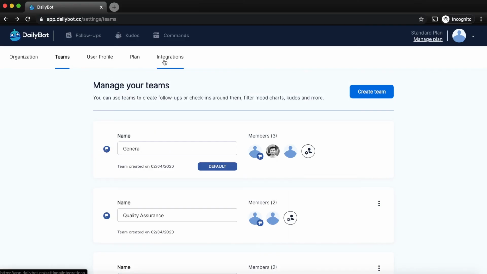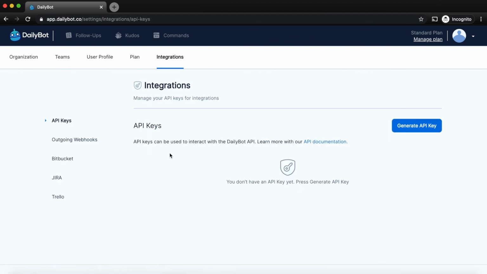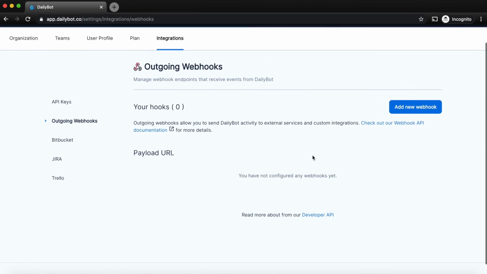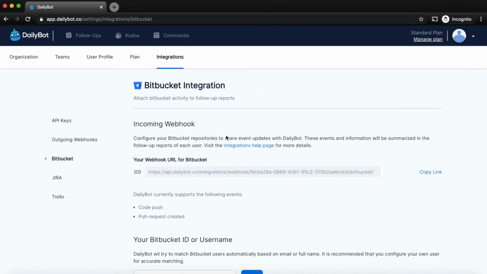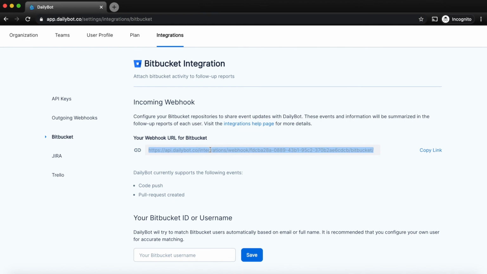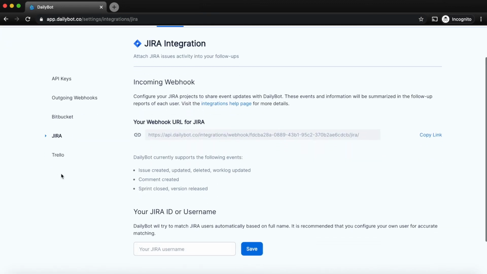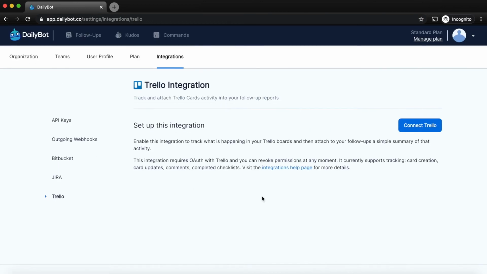Let's talk about integrations, which is something also very interesting. You can have your own API keys and configure webhooks so that you notify responses to external tools such as Bitbucket, Jira, and Trello. You can even use our Zapier integration. You can connect with thousands of apps from DailyBot and send data out of DailyBot to other tools.